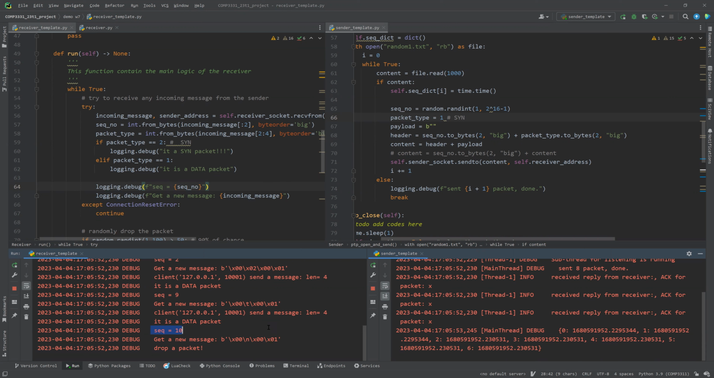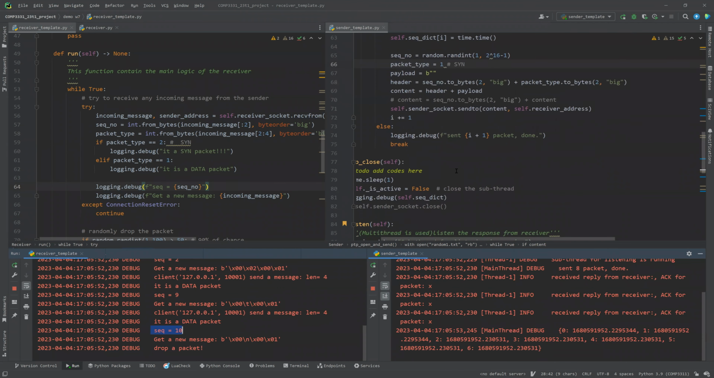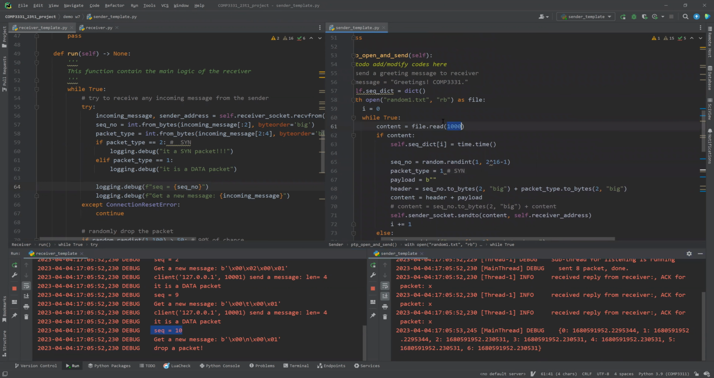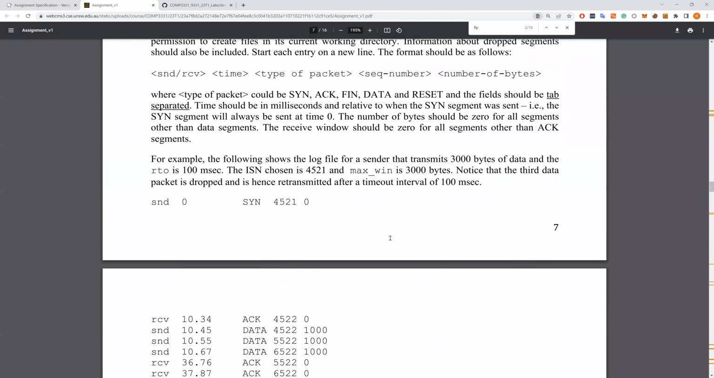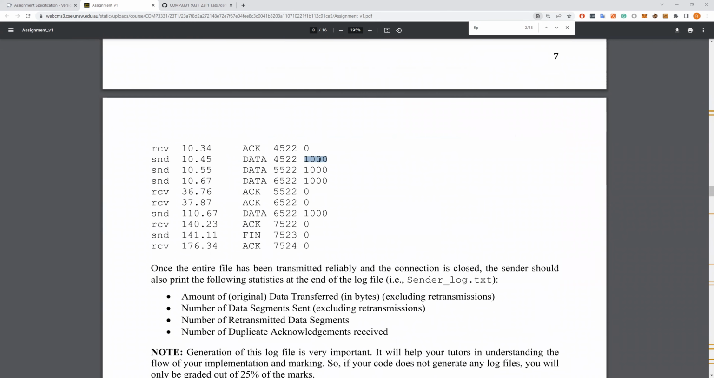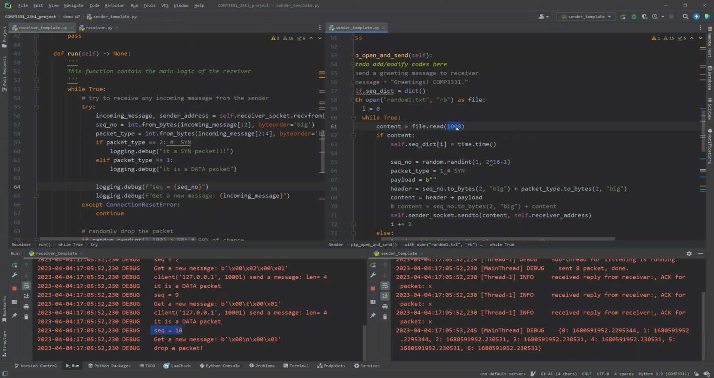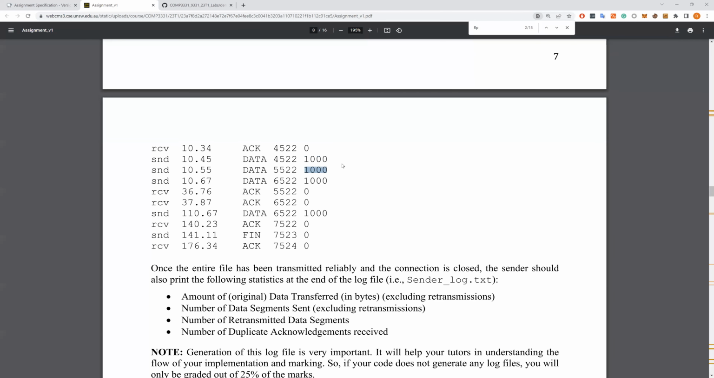Is the max window for packets the contents equal to read value of the value variable? Kind of. But it's not correct. For example, if the max window is 1,000, we should deduct by 6, right? Because we have a header. But in the page 7 to 8, it's usually 1,000. So maybe it's okay. 1,000 should be fine. And this is also a question in the forum.